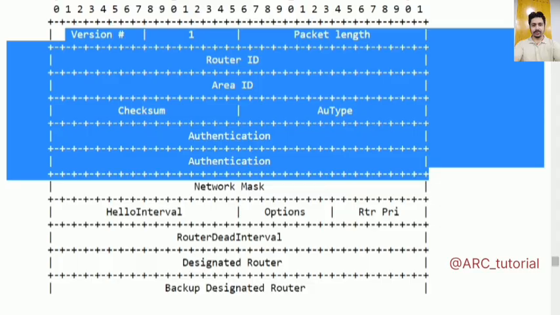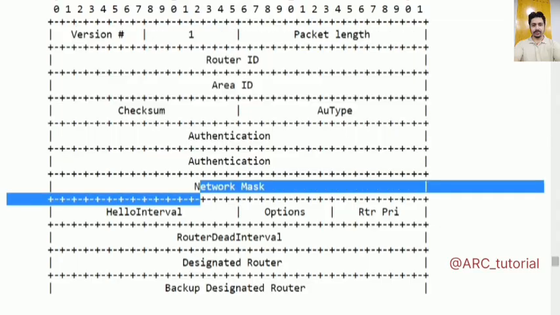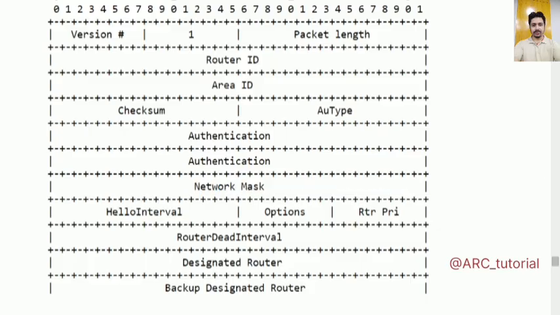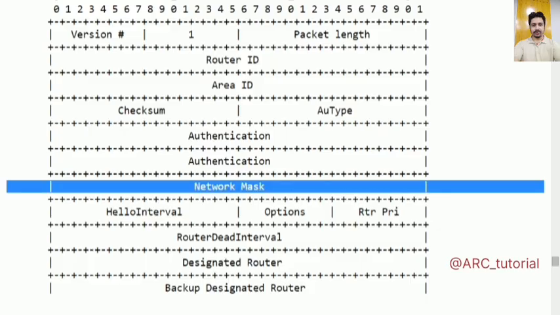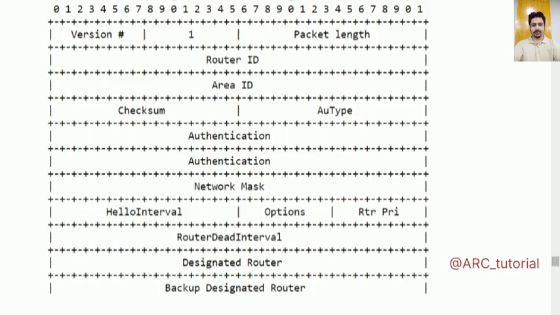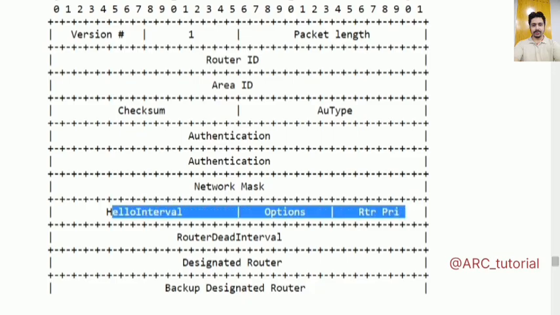Then after, as I said, the network mask, subnet mask must match. So subnet mask is part of the hello packet. So once they exchange their hello packets with each other, it means they will also exchange their subnet mask information too. In case their subnet masks do not match, will they form neighborship? No. Hello interval is there. Router priority is also there.